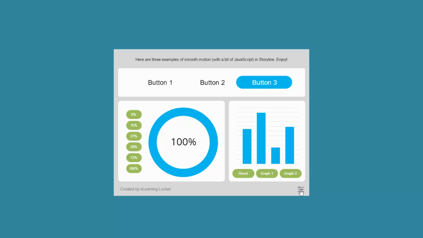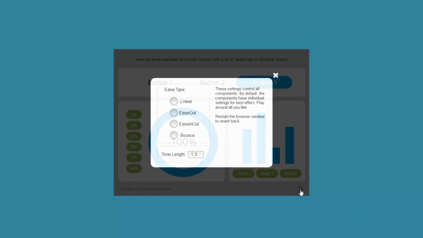Another little feature that I added to this is a customization panel. So if you remember, let me jump back.